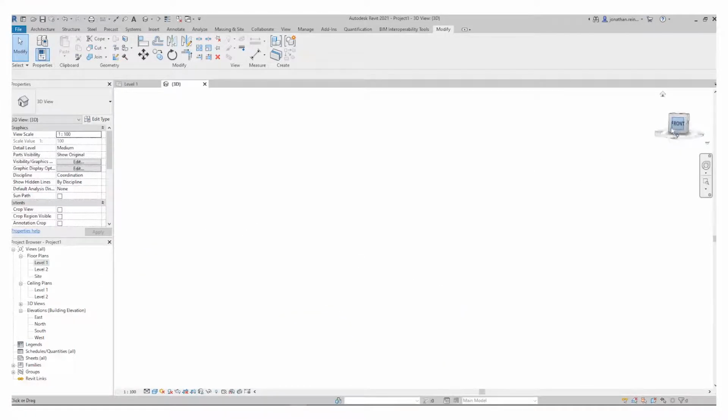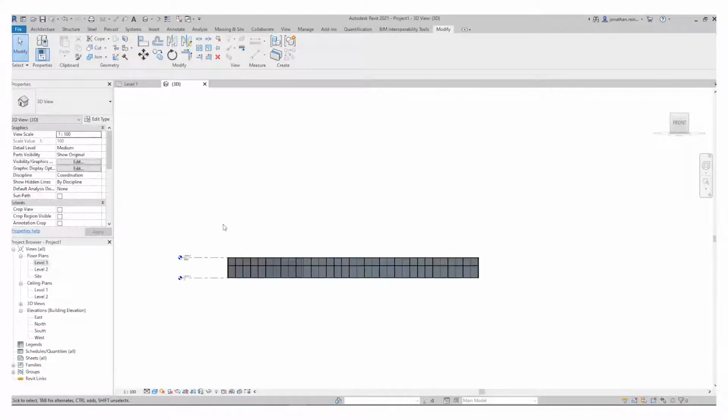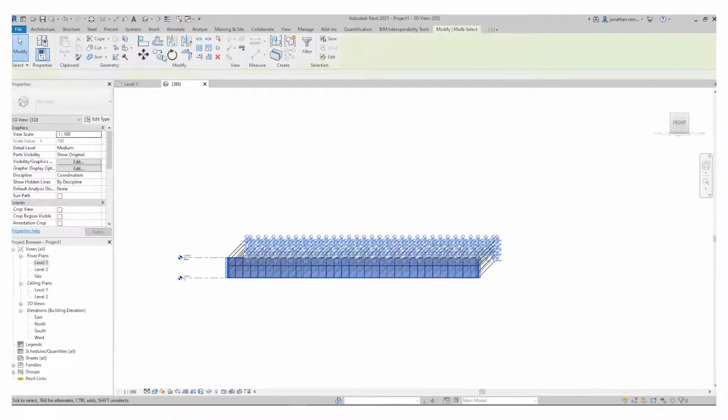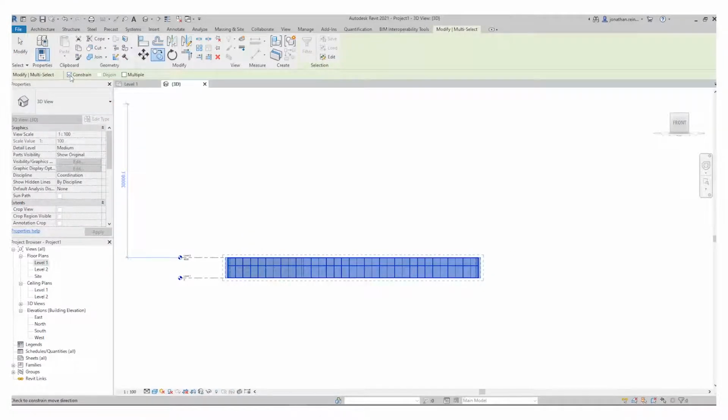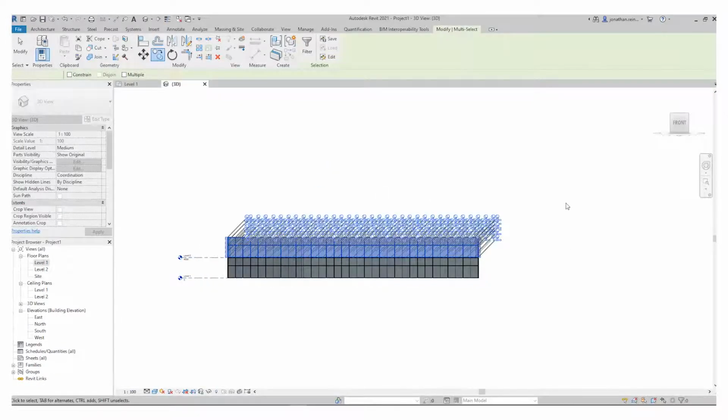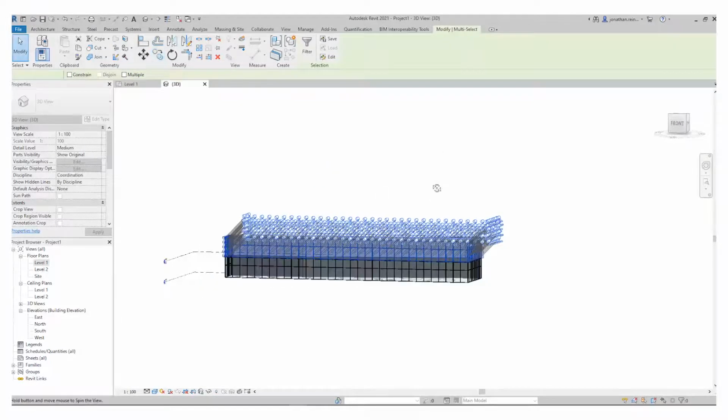So what I can actually do, if this is a multi-story building, for example, is just duplicate that, select everything, and just say that I want to copy it up the floor. And then we've got a 2-story building generated from an AutoCAD drawing.